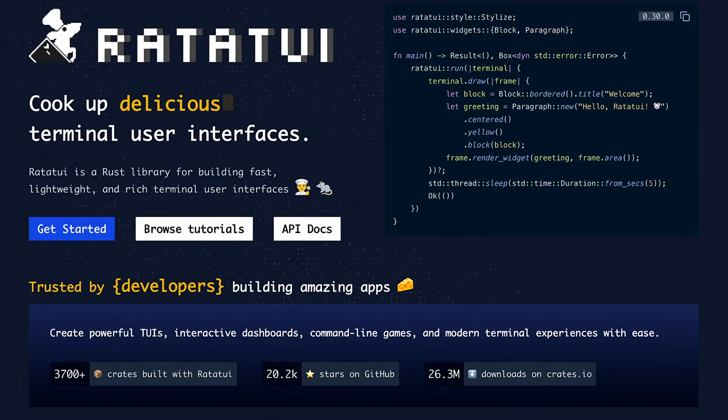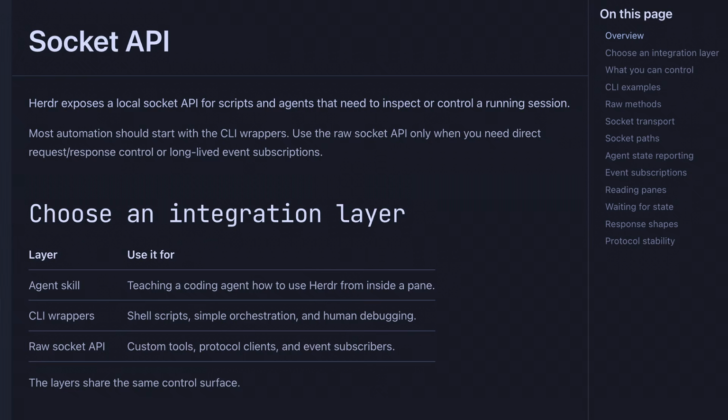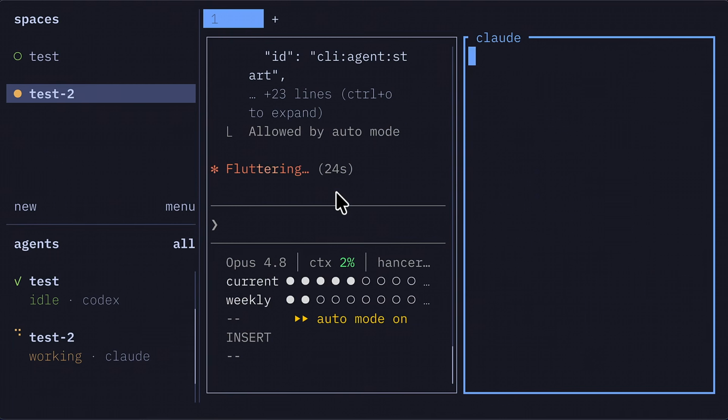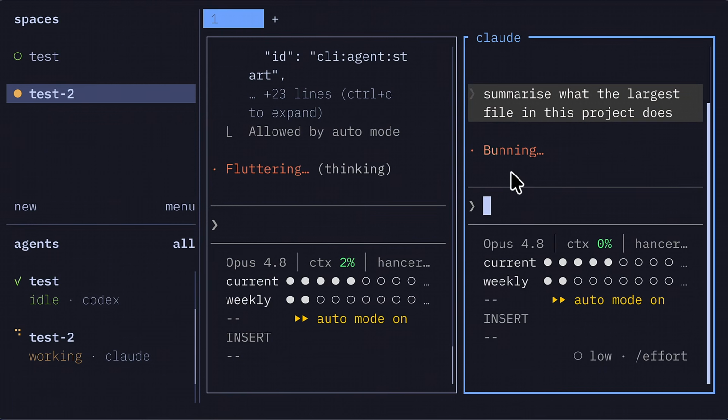And because Herdr is just one Rust binary built with ratatui, the whole thing is just rendering text to your terminal, so it can run anywhere that your terminal can, including over SSH. There's also a socket API, which means agents can drive Herdr themselves, which is really impressive to see. In fact, let's go through a quick demo.